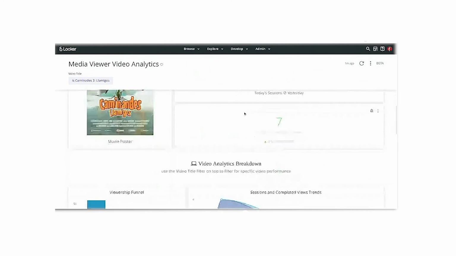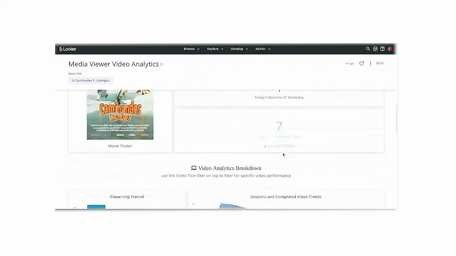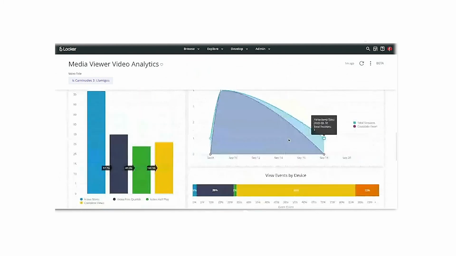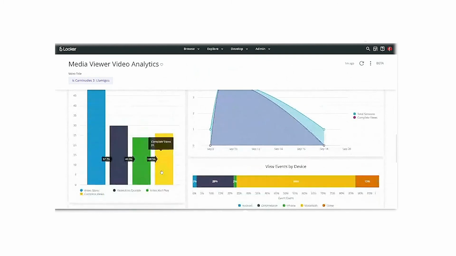Now, scrolling through this dashboard, you'll see that we have some information here with respect to how many events there were today. A lot of those actually coming from myself, just watching the video a second ago. We can see how many sessions we had yesterday, how many complete views. And if I scroll down, we can see some funnels that are specific to the actual video itself. So here we can see kind of a weird anomaly in the data. It actually looks like a few people jumped to the end of the video and didn't watch that middle segment, is what we're seeing there.